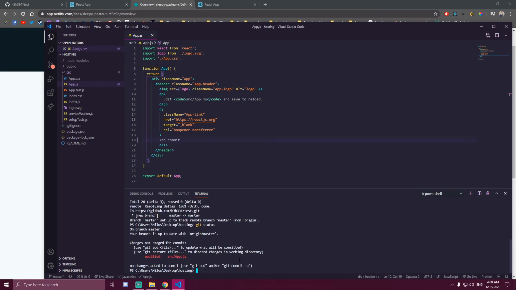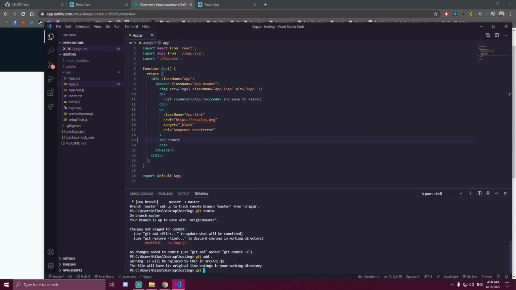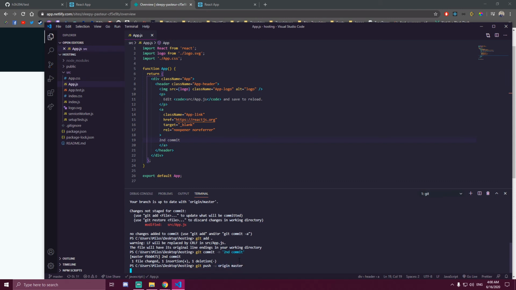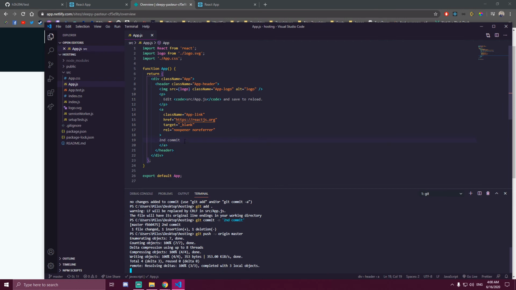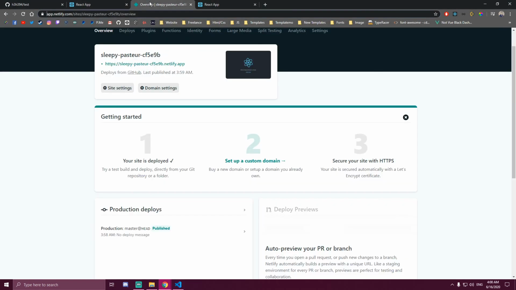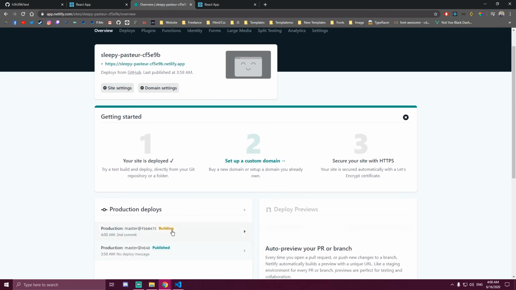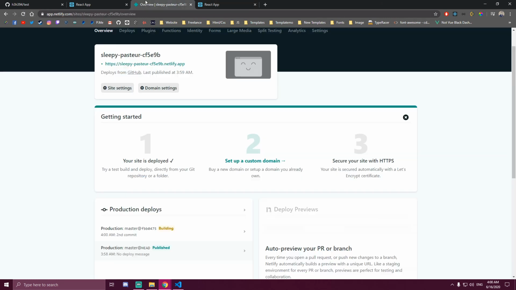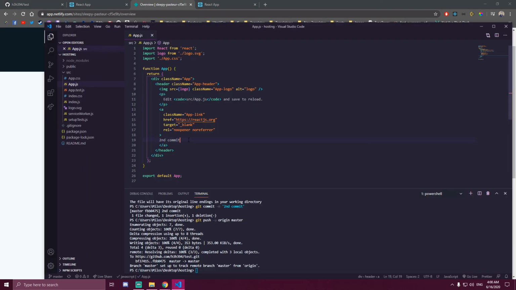So let's add and commit these. So we only changed this, that says second commit. So if we go back here, we reload, it should say building here. So it still says Netlify test here, as you can see. So once this is published, instead of Netlify test, this is just gonna say second commit.